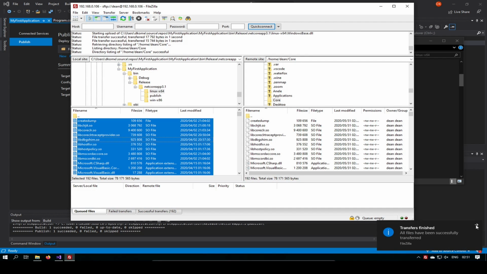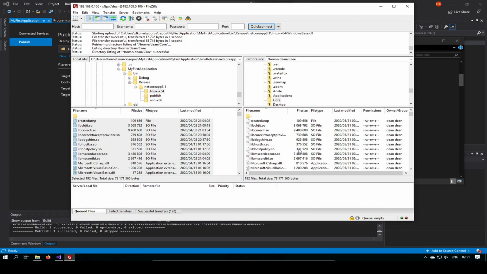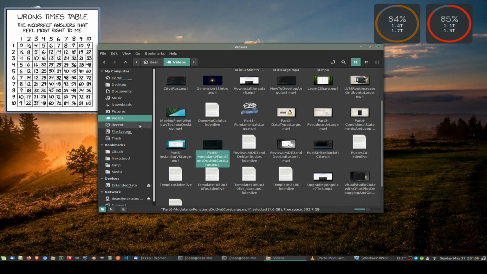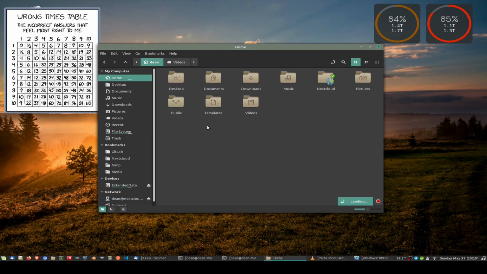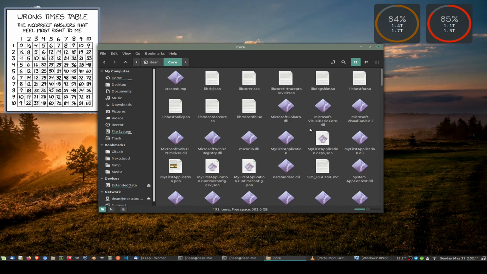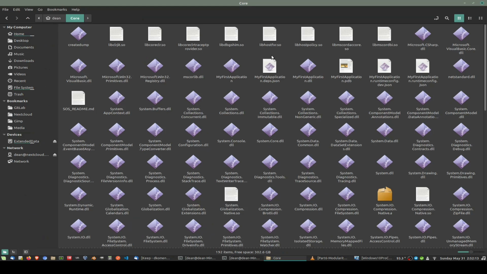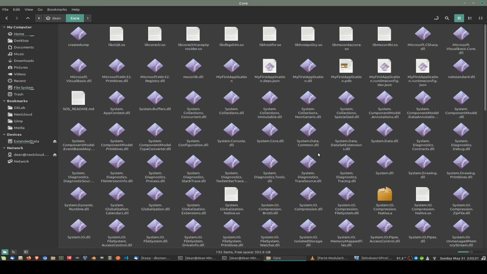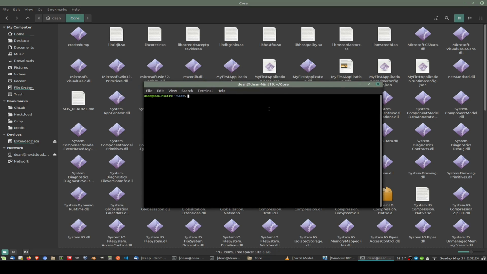So if we now minimize this virtual machine, go out of full screen, all right, we're in Linux now. If we go to home, we should have a core folder here. It's still loading. Okay, there's a core folder. So this is where we just copied it to. There's all the files we just copied. So what we want to do is execute it. So we'll say open in terminal, and run it from the command line, same as we did in Windows.